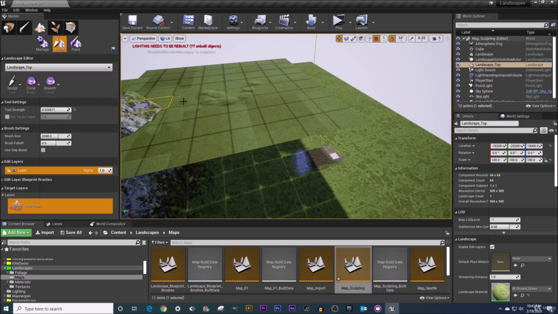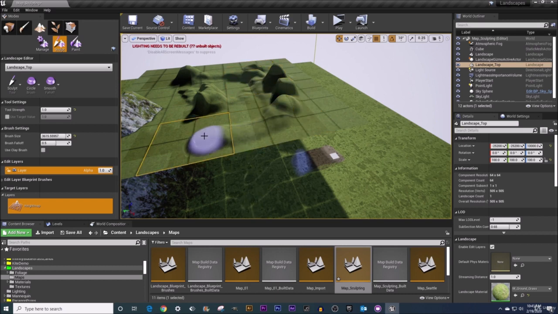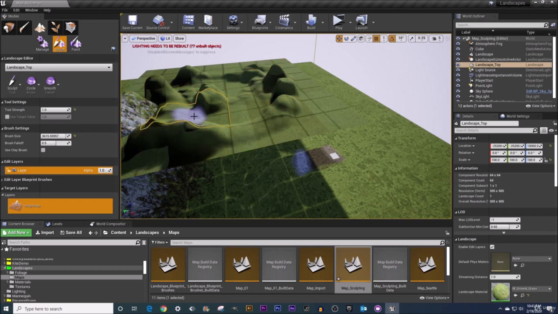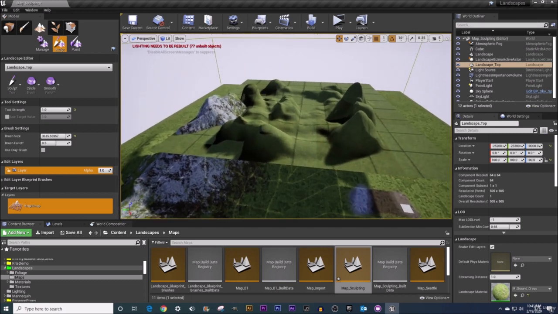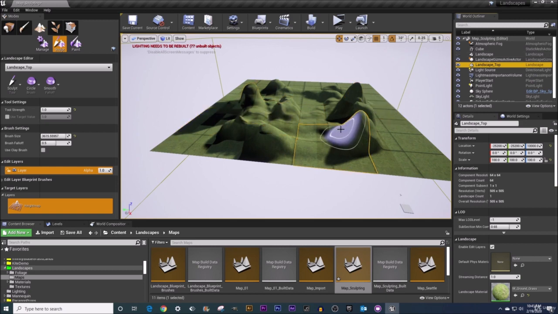Let me jack up my tool strength here, right? And increase my brush size, something like that, right? Create some nice looking slabs like so. And that's how I can affect just that landscape actor. And again, you might want to hide out your other landscape to work on one at a time.